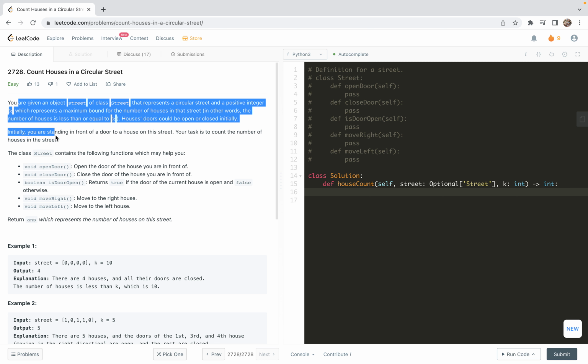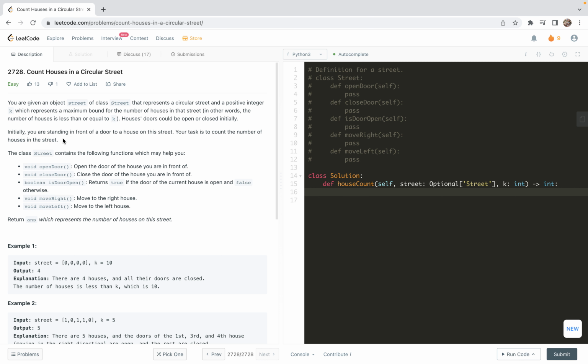Essentially, we just need to use some simple strategy and do the counting in a for loop or while loop. Here we are given an object called street, which is an instance of the class Street, representing a circular street. We are also given a positive integer k, which represents a maximum bound for the number of houses in that street. This piece of information is very crucial for the counting.